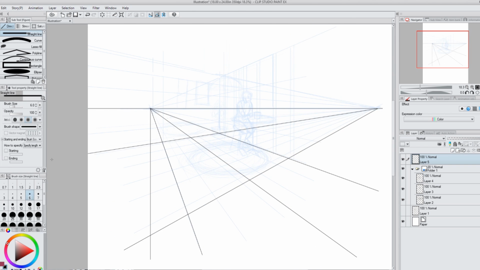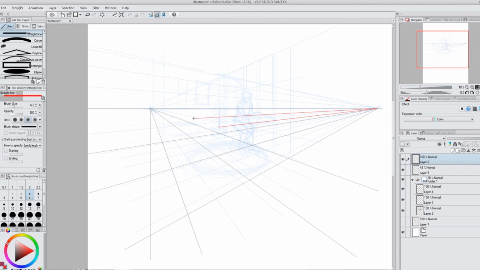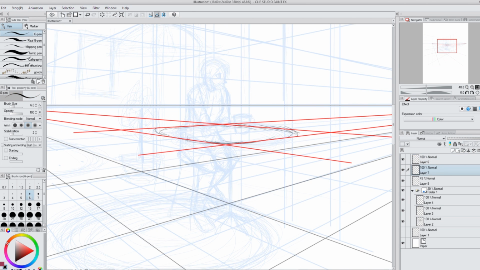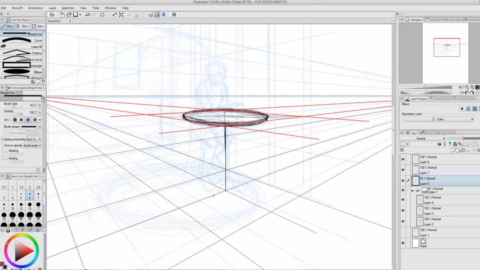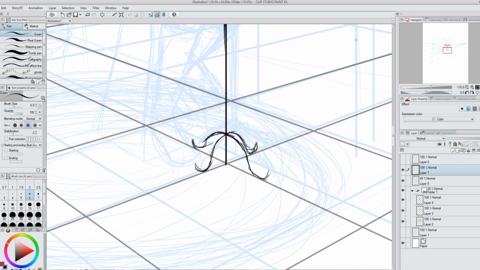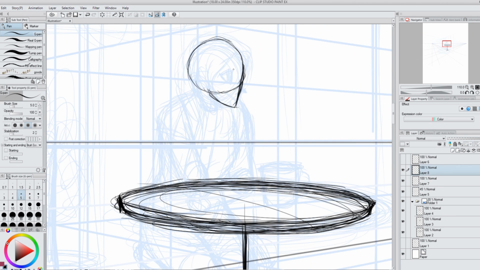I decided to do 2-point perspective, so I have 1 point on the left and 1 point on the right, and then all of the different lines go to those 2 points. And I use the line tool a lot for this picture because I'm trying to make the grid and figure out where everything is supposed to go.